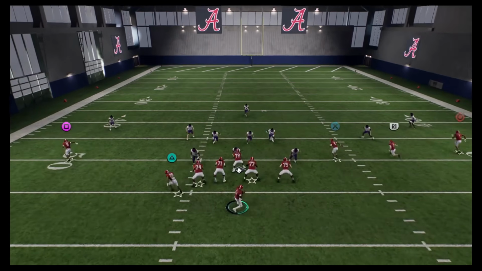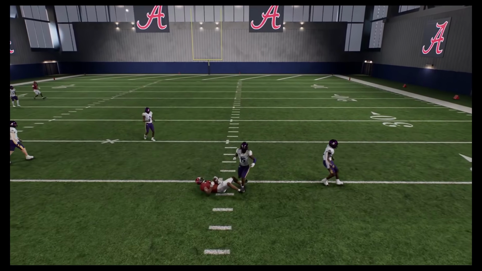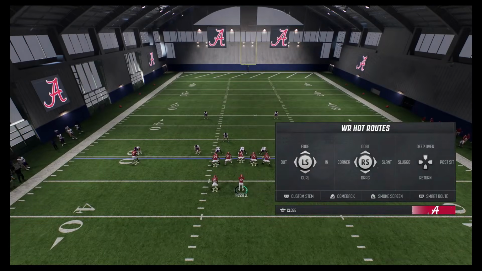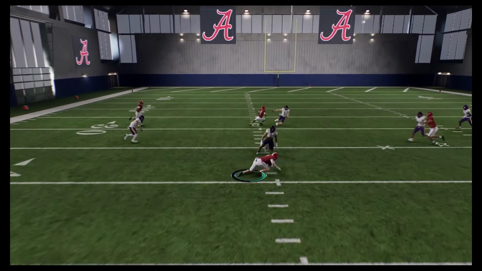Then I have, of course, the drag, the crosser, the backside dig. All three of these will beat every coverage in the game, basically. So it's about making the right read. This time we have our drag coming across. Easy throw there. Love this trips formation.